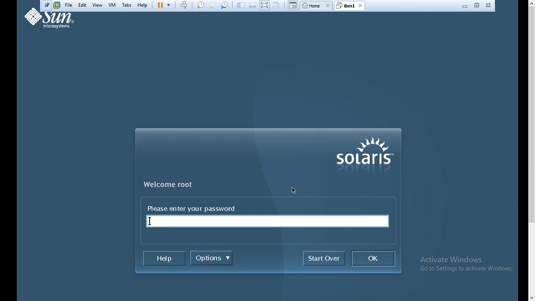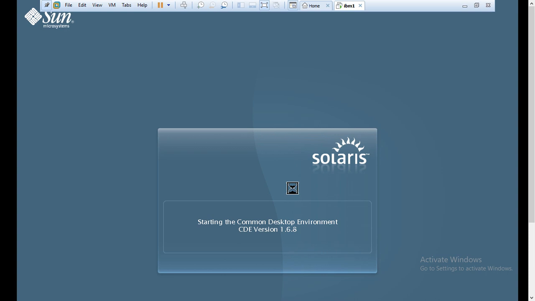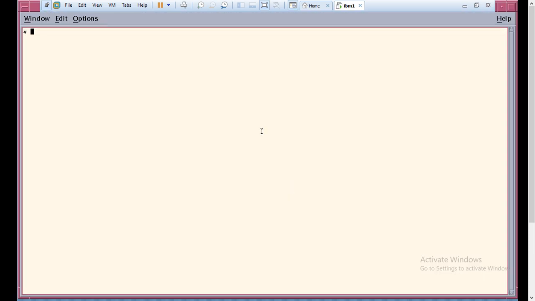Now we have successfully installed the Solaris 10 OS on our VMware.